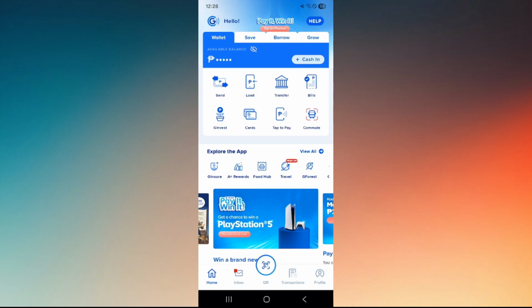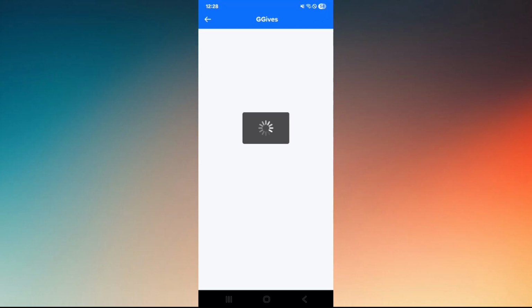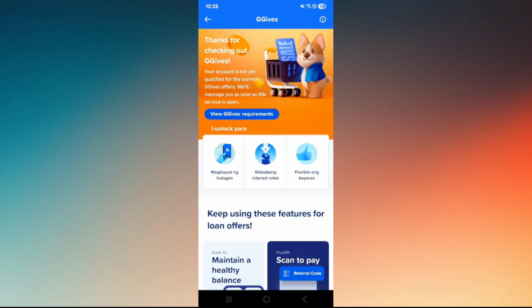So open up your GCash account and log in using your 4-digit PIN. And then from here, at the upper portion of your screen, you should be able to see Wallet, Save, Borrow, and Grow. Just go straight into Borrow and then choose GGIS. This is for specific users that have not yet been approved on using GGIS.